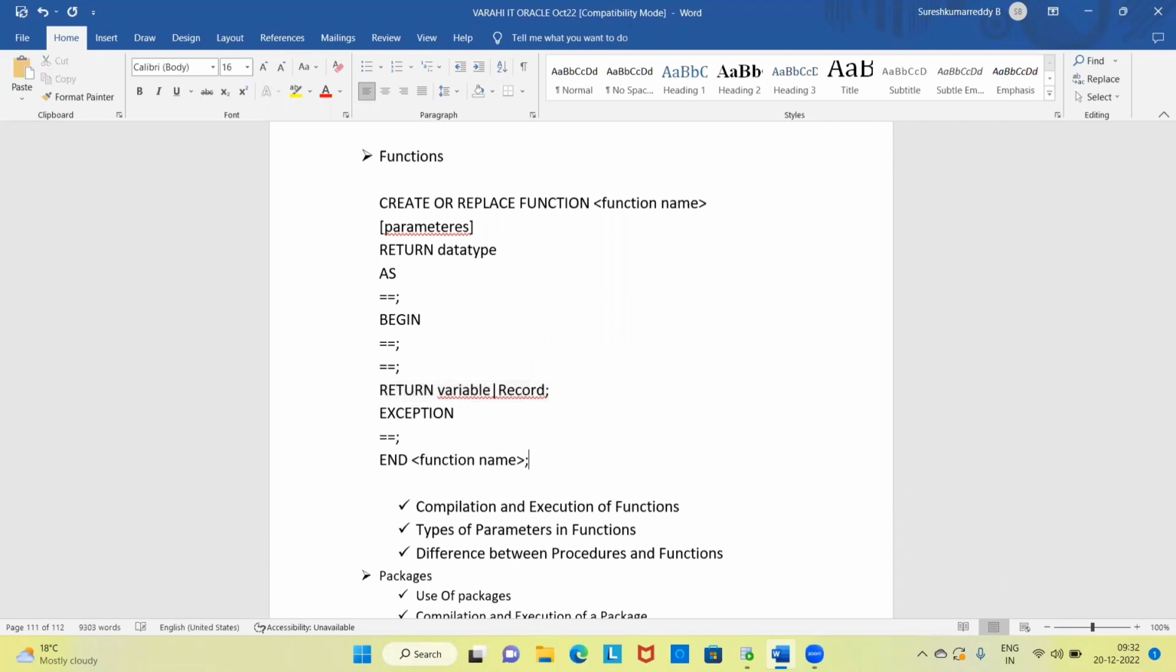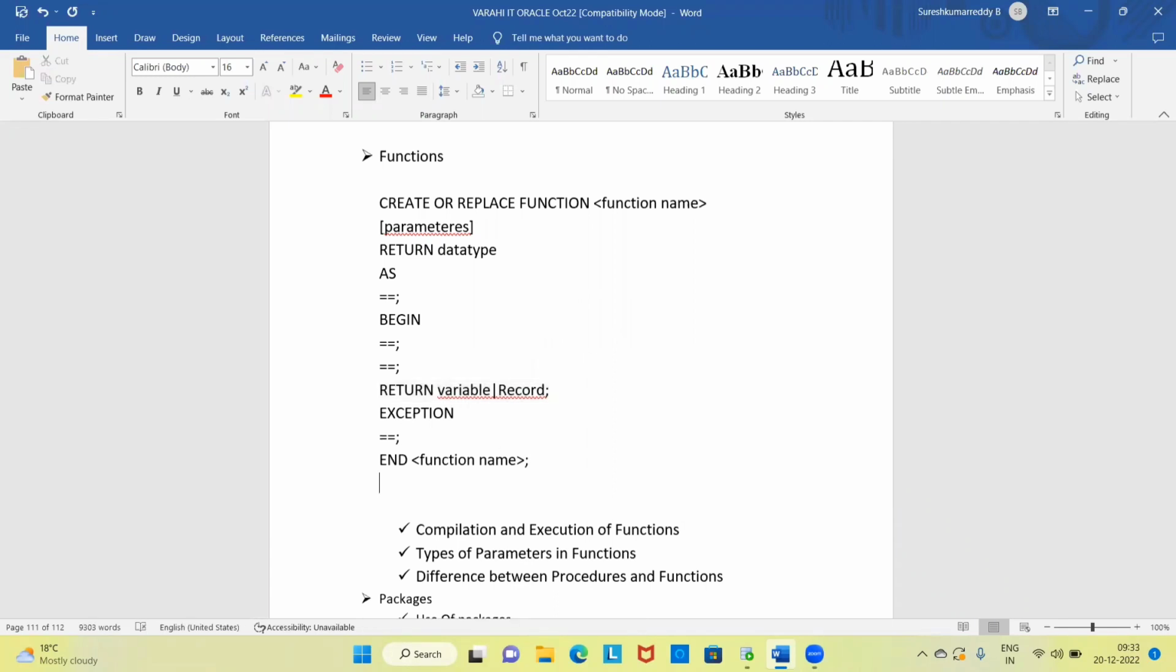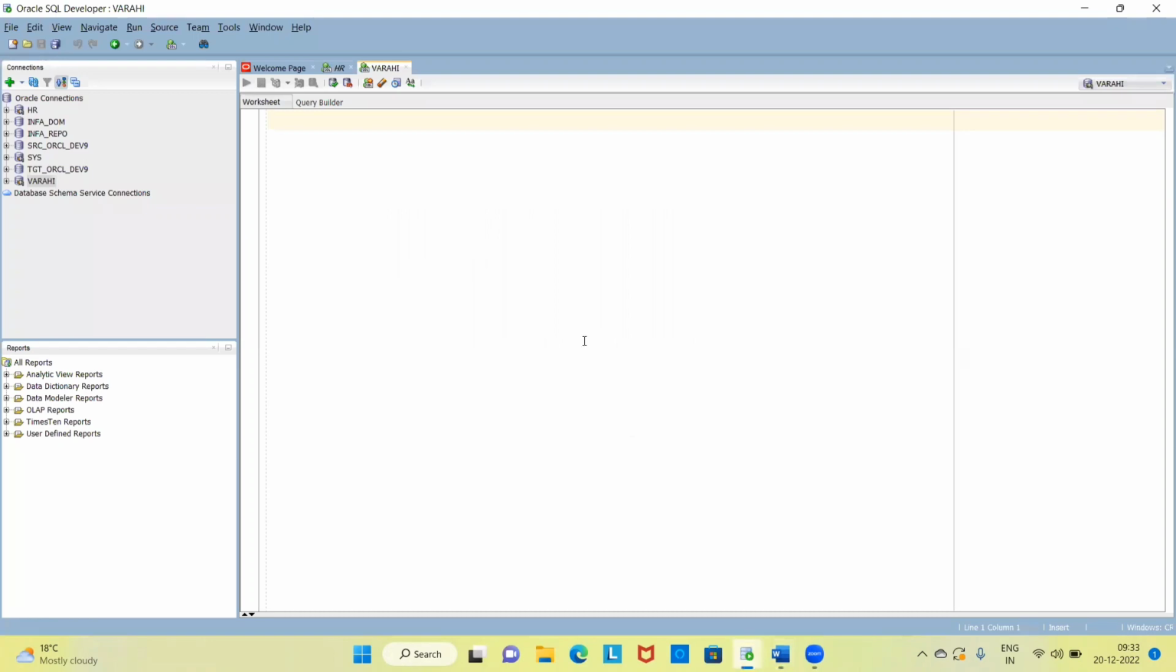Now this is the simple syntax of our function. We will write a simple program using this function now. What I want to do is calculate the annual salary for a particular employee, whatever I'll pass at runtime. We already discussed parameters in yesterday's class, and the same way I'm going to use them.